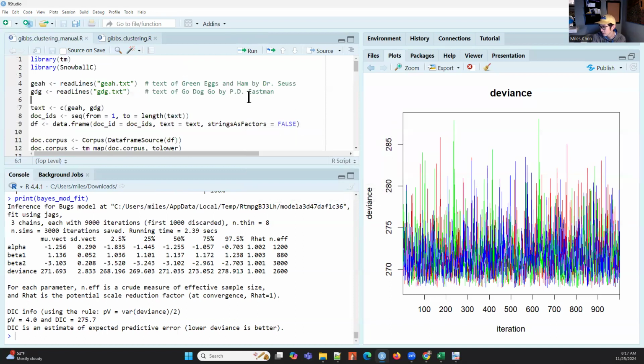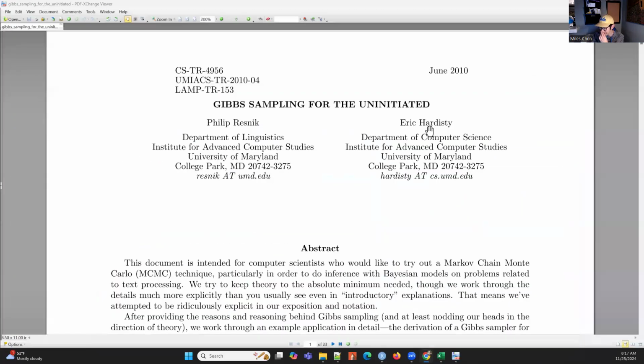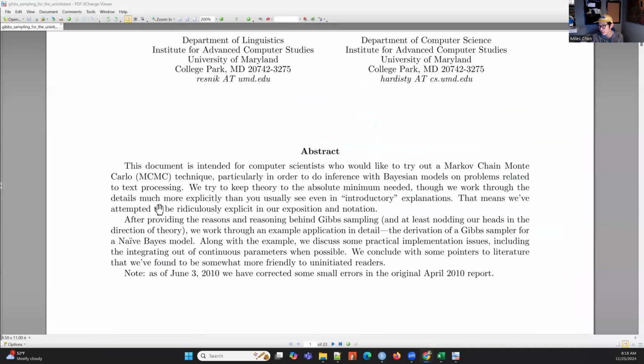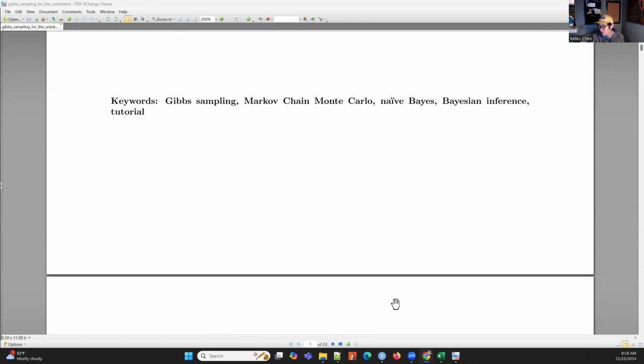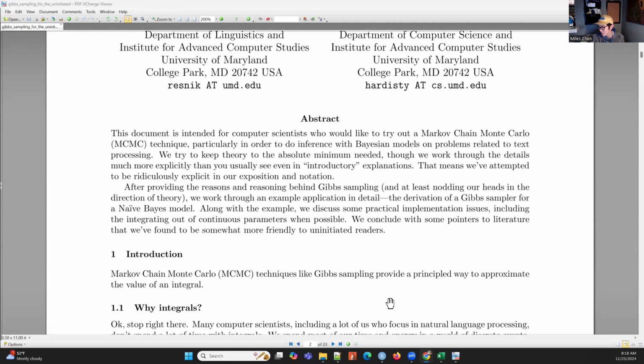Now let me walk us through this paper, Gibbs sampling for the uninitiated. In this paper, what they do is they create a hierarchical model, a hierarchical model for a document clustering setup using Bayesian inference. Okay, which is kind of neat.